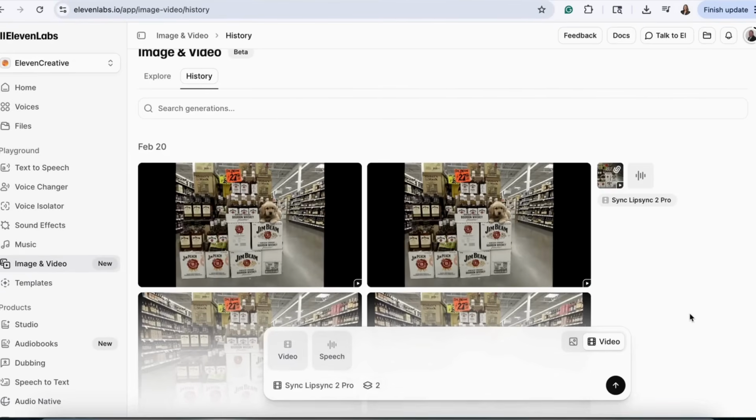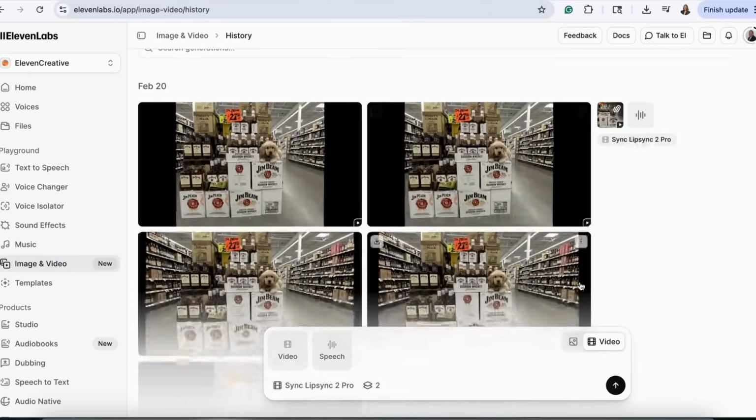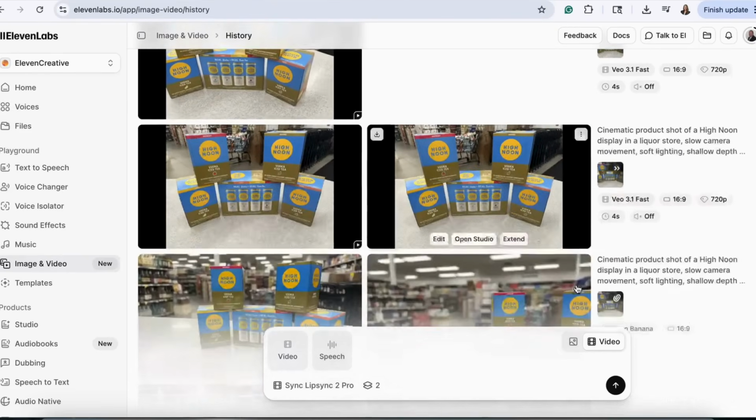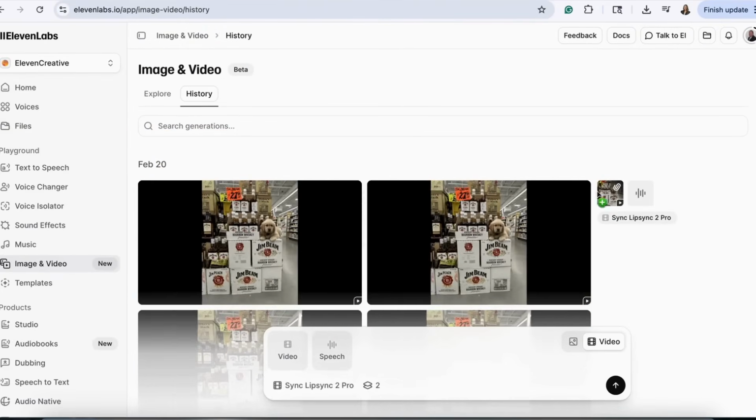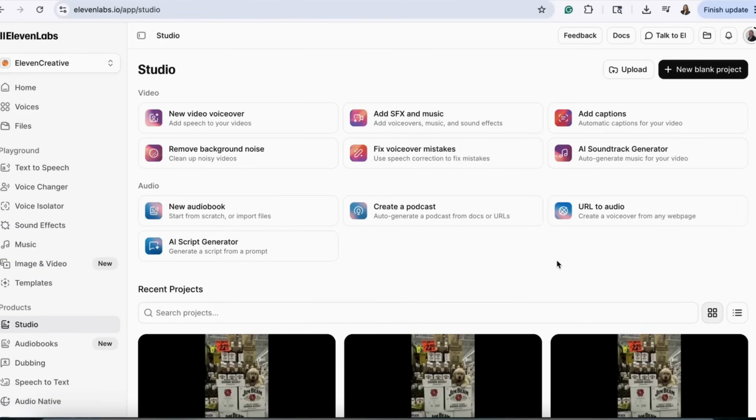This opens the door to talking mascots, product explainers, or AI presenters without filming anyone. ElevenLabs is quickly becoming a complete AI media studio for video, music, and voice.